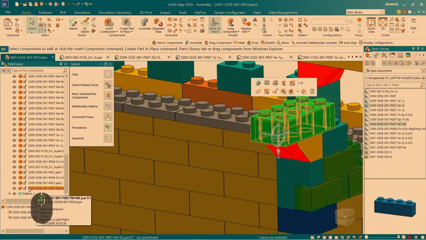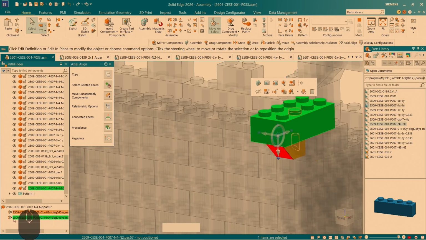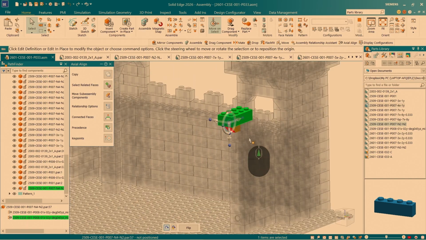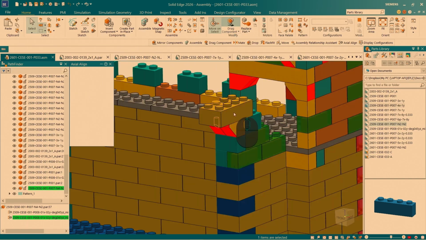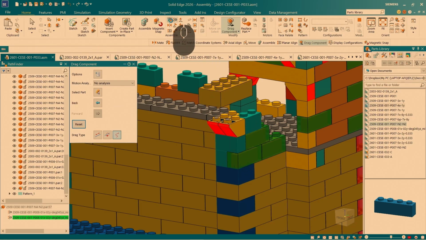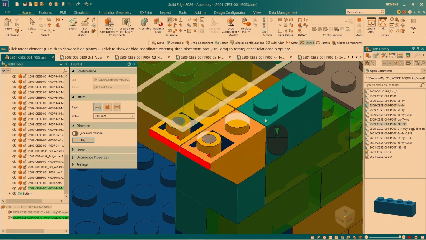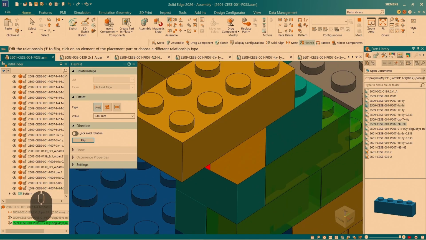Yes, so our part isn't fully constrained, so I click on it. We have 2 axial lines, no planar line, no mate. So if I try to drag that part, click OK. We're using a freeform move, so if I try to drag it, it's not vertically constrained. So we can choose flush fit, choose the bottom face of the part and the top face of this part. And now that part is fully constrained within the assembly.